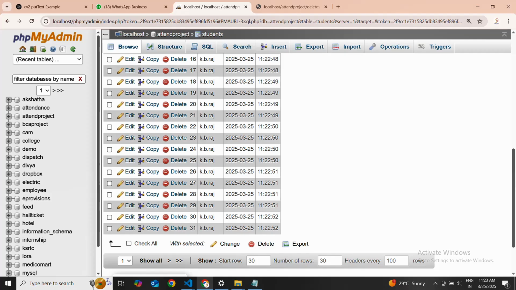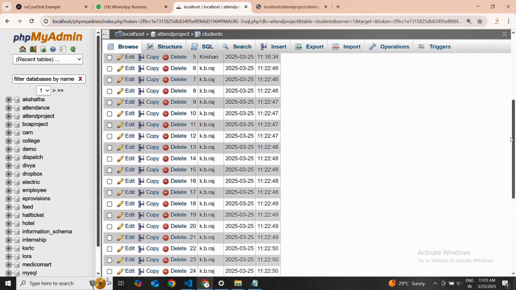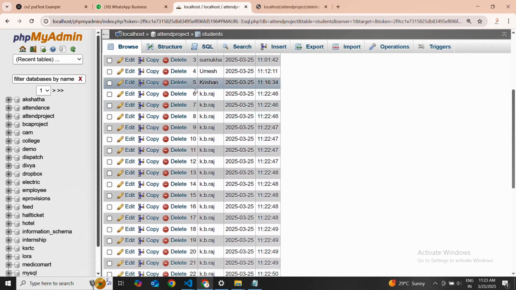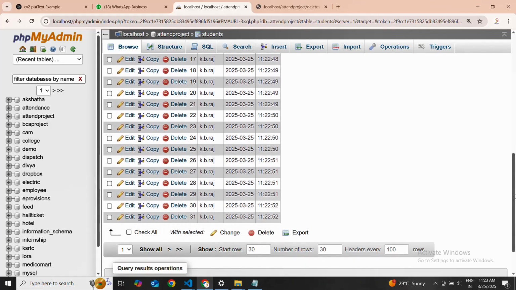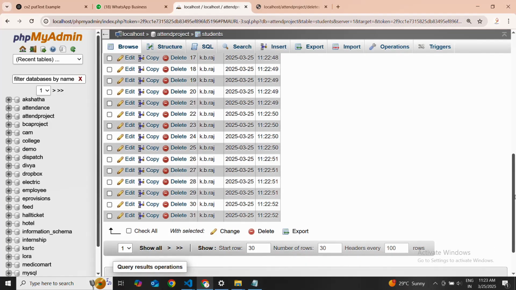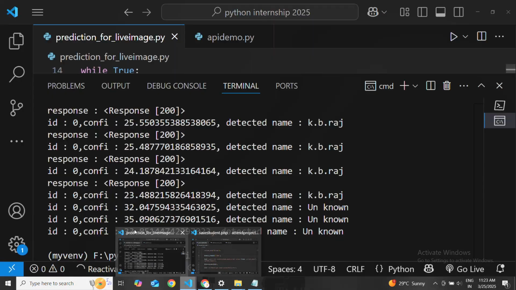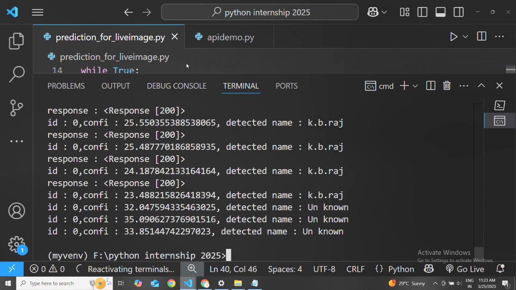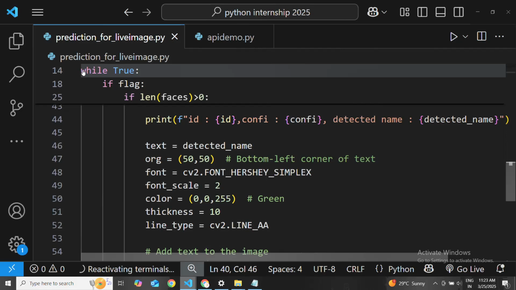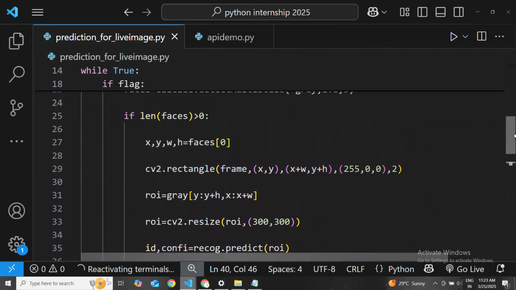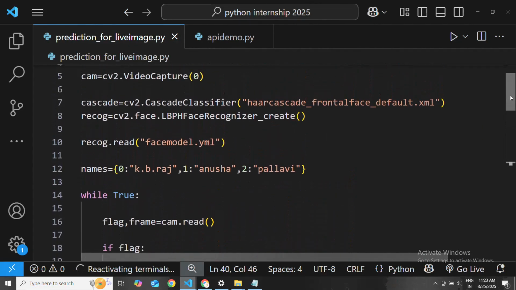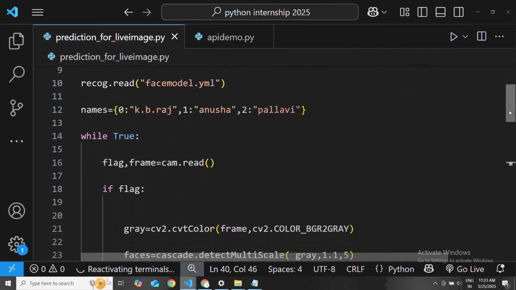But the problem is, instead of recording only once, the record got inserted multiple times. We call it redundancy. Why has it been repeatedly executed? Why has it been repeatedly saved? The reason is very simple. See, for face recognition we have used an infinite while loop. So whenever my face gets recognized, it continuously invokes the insert record code.